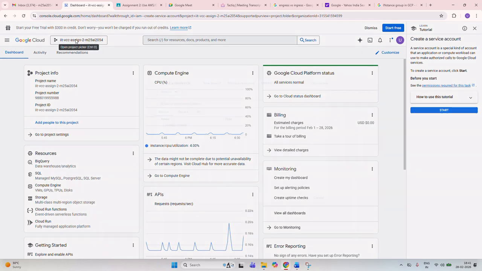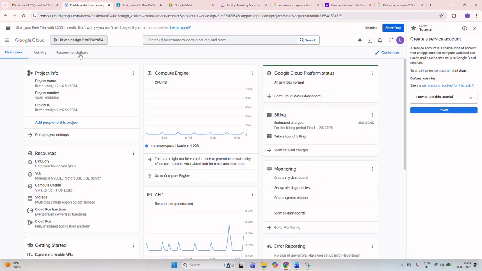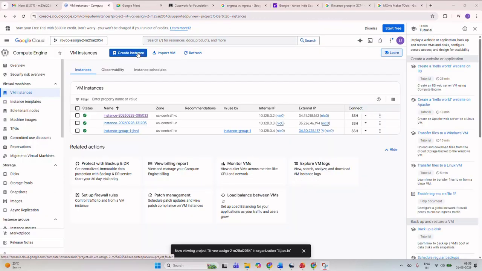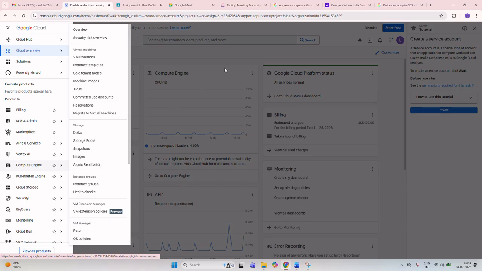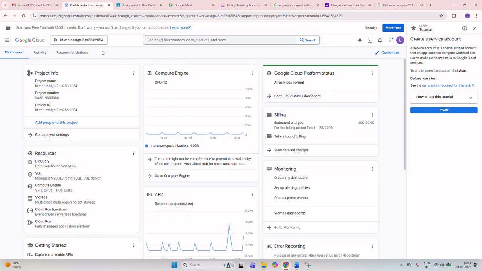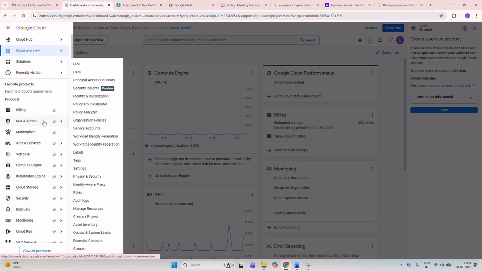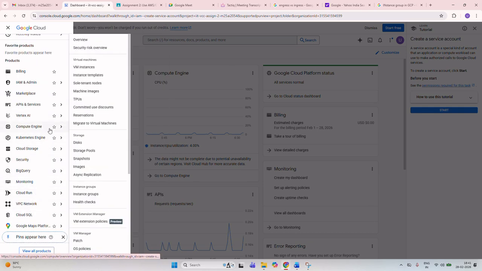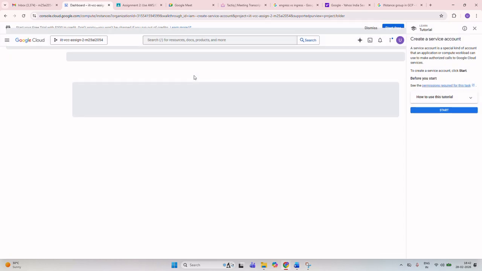So that is done. You can select the project here, whichever project you want to work on. I'm going to work on this project only. So we have created a project. Now we are going to create a VM instance. We'll go to Compute Engine and then VM instances.